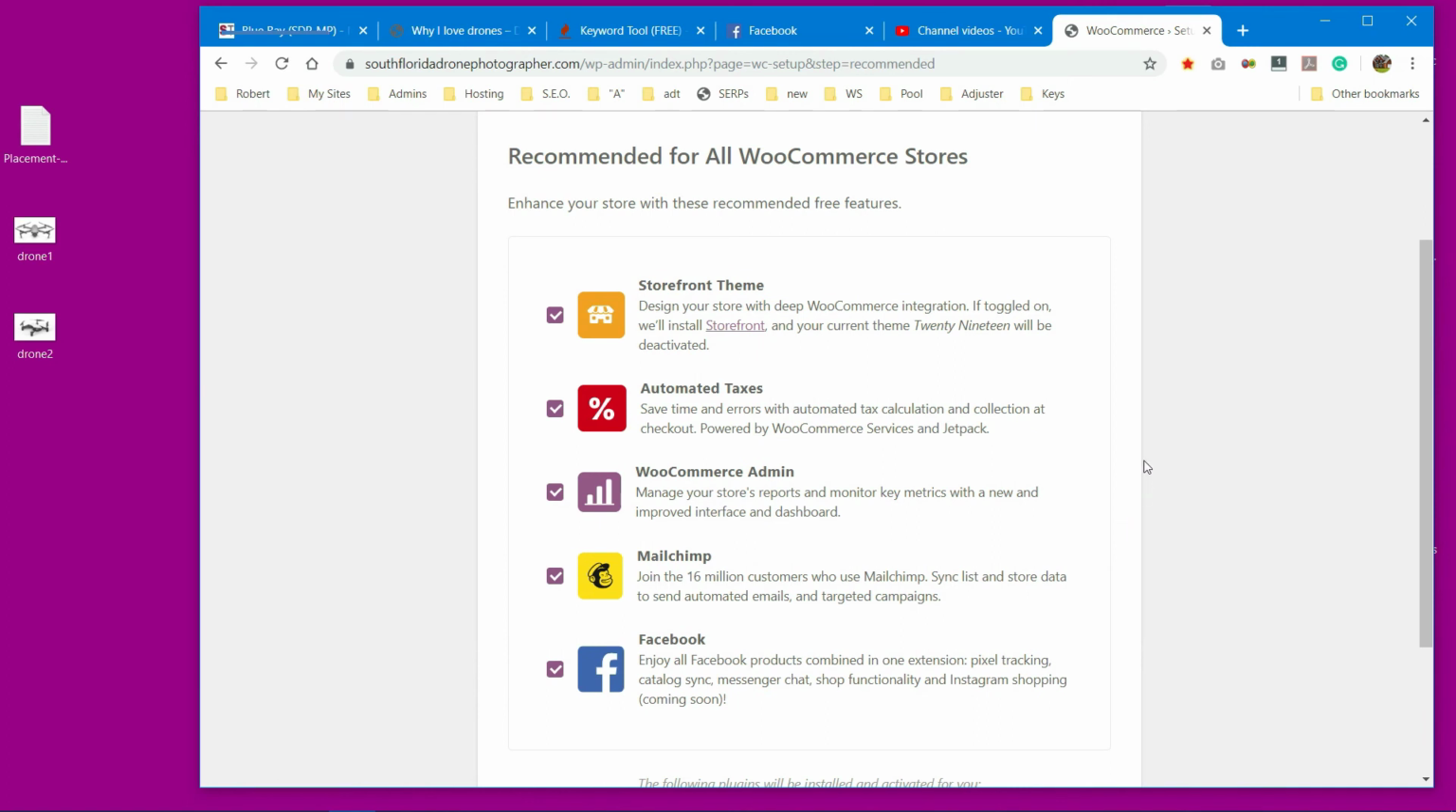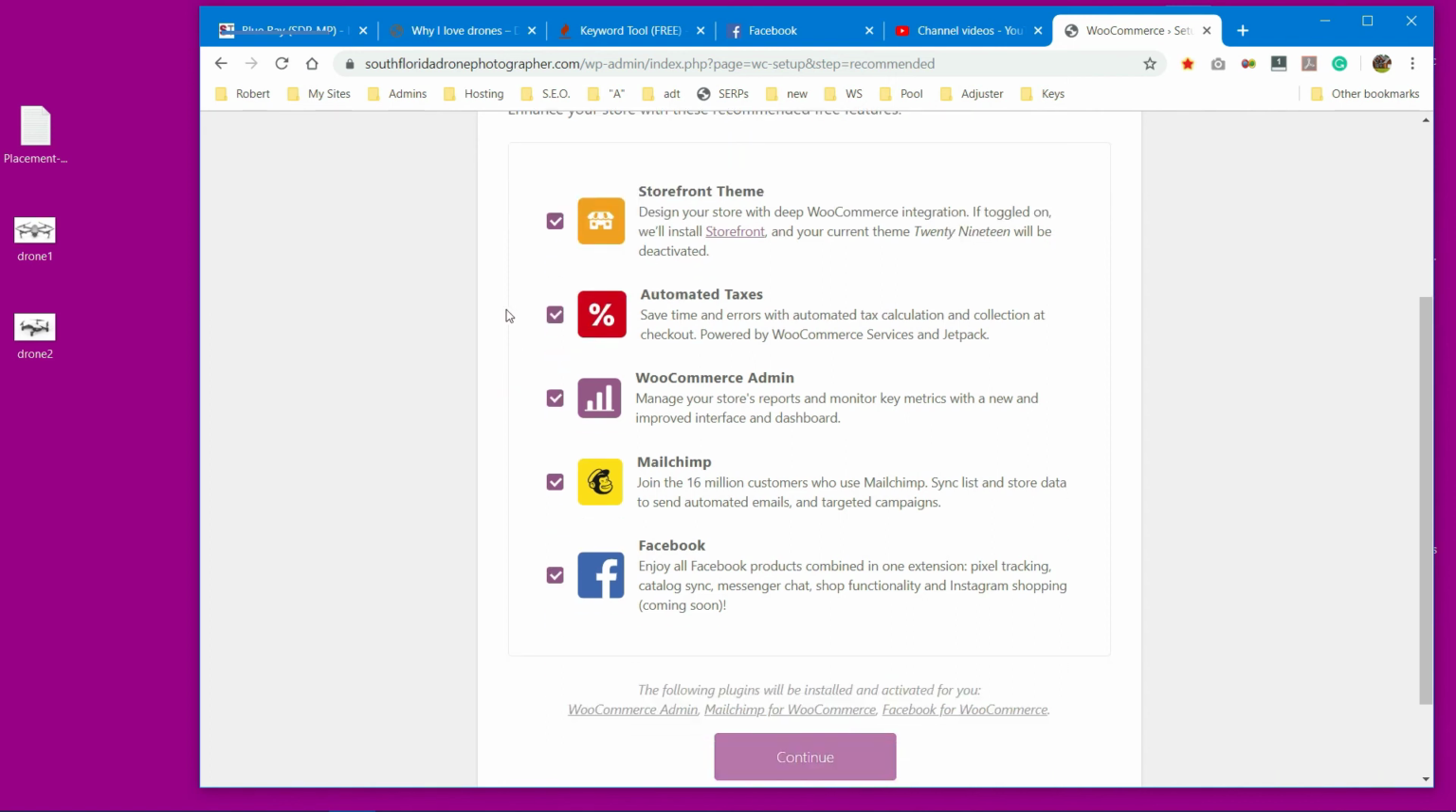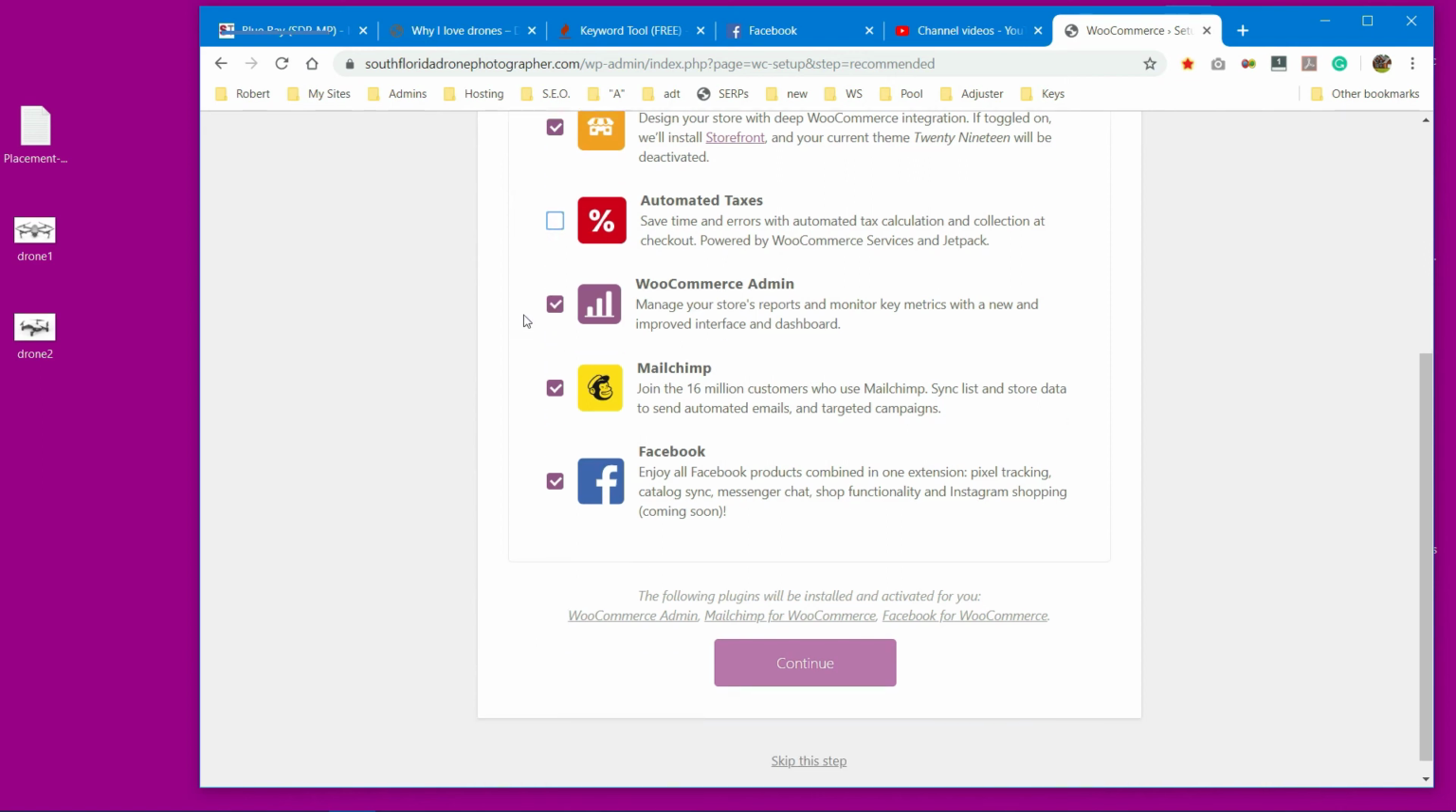Here they're going to ask you if you want to use some starter packages like the storefront theme. If you have your own theme, go ahead and uncheck these. And then automated taxes, MailChimp, Facebook. For now, the only ones I'm going to leave checked are the theme and the WooCommerce admin. Unless you have MailChimp already set up, I would not leave this checked. And then go ahead and click continue at the bottom.